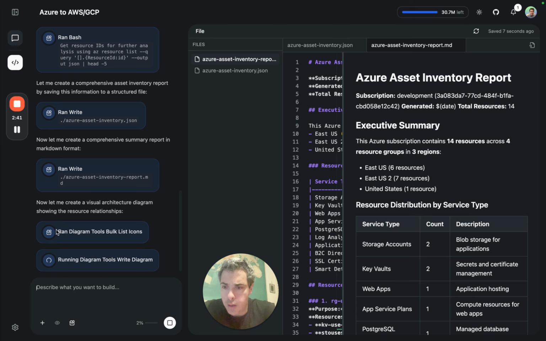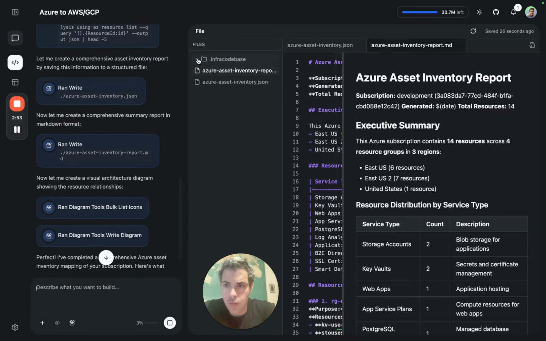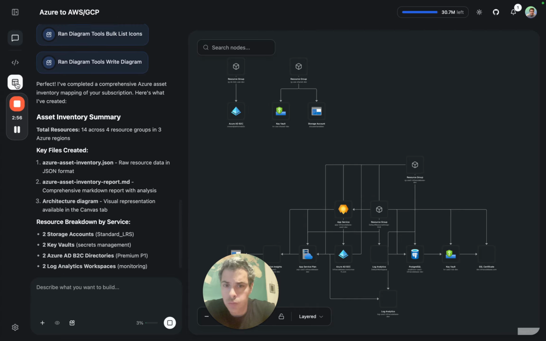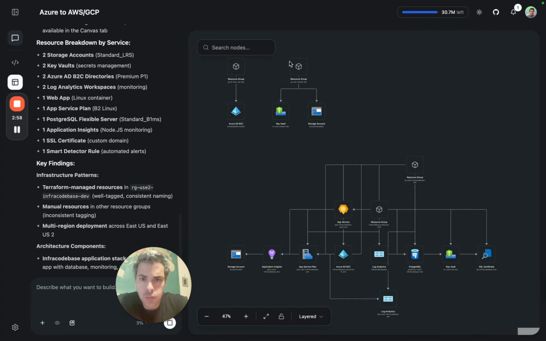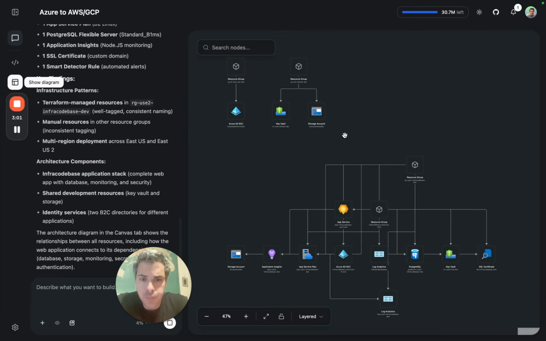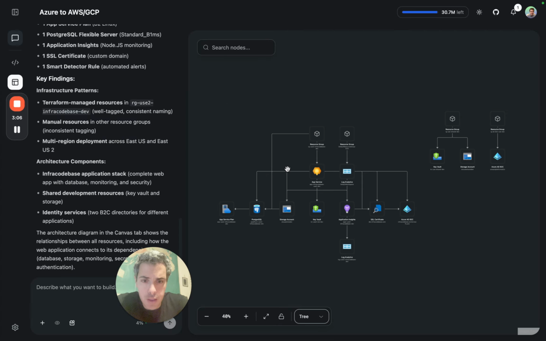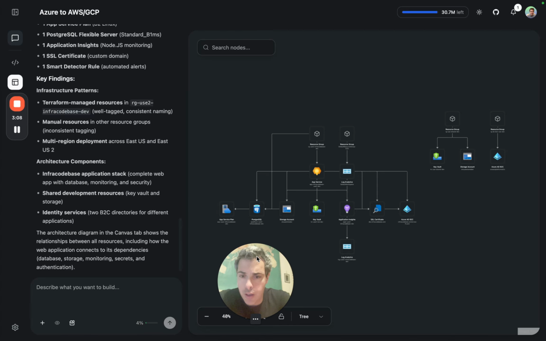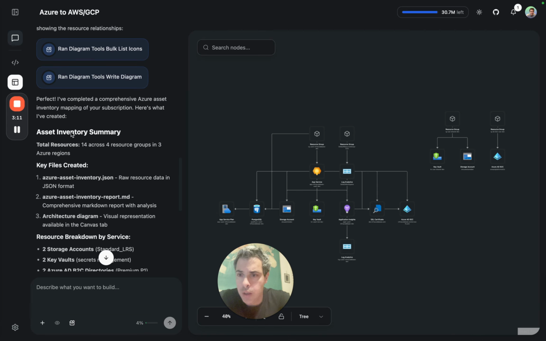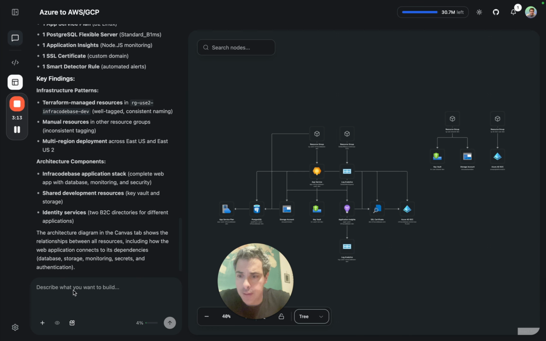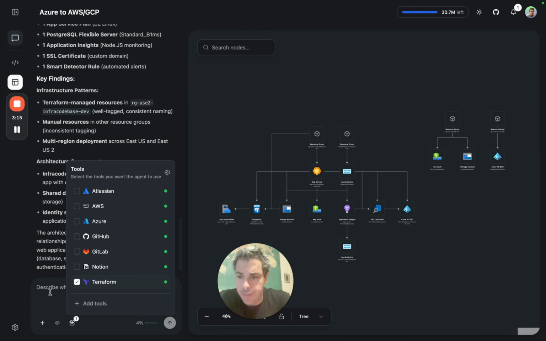Now we are building the diagram. We will be able to find it here. So, as you can see, this is the diagram. Now instead of layered, we can have it as tree. We have the global visibility here. We also have the summary. Perfect. Now we can leverage Terraform.